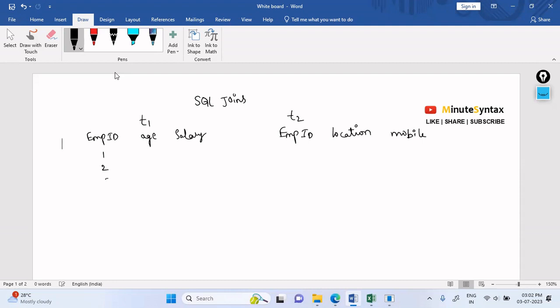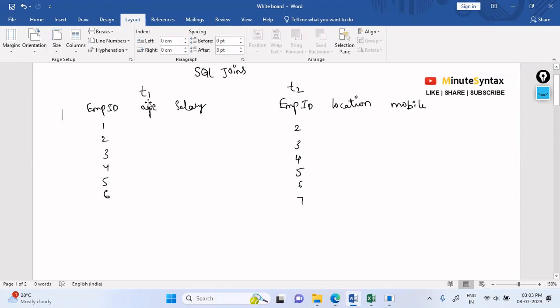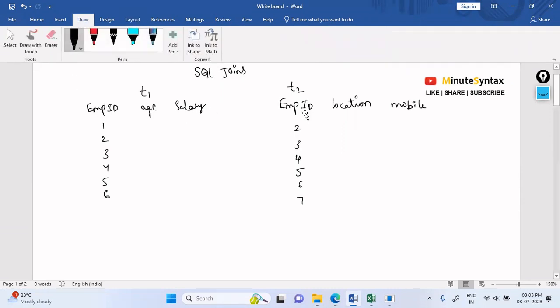So employee ID is 1, 2, 3, 4, 5, 6, with some corresponding age and salary values. And in this table 2, we have employee IDs like 2, 3, 4, 5, 6 and 7, let us say. So if you want to join table 1 with table 2 using the inner join, here the related column between the two tables is employee ID. So based on this employee ID, we need to join the two tables.